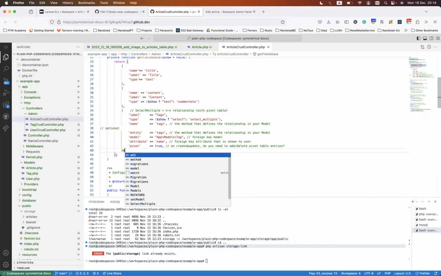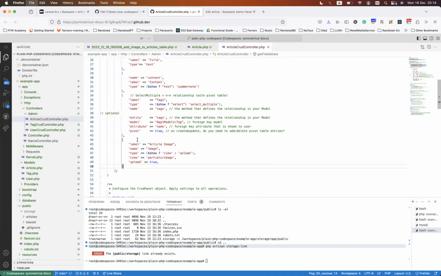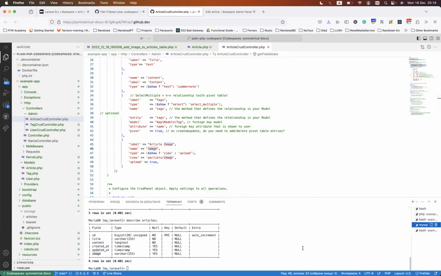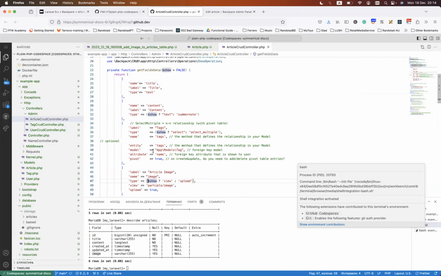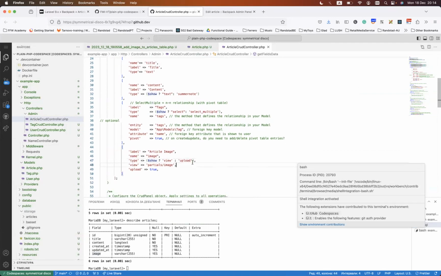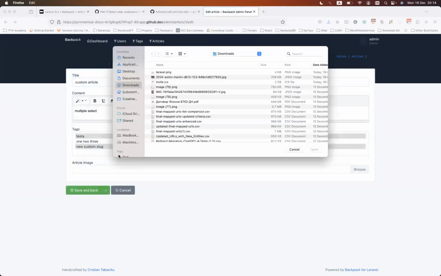And in there, I have a function that's called getFieldsData. In that function, I'm adding that I want to show the article image. This is the name of the column, image. I know that this is the name of the column because I added this in the database. Then, based on whether this is for view or not, if it's for view, show just the view. If it's for upload, show the upload. And if I refresh, now you see I have a file upload.